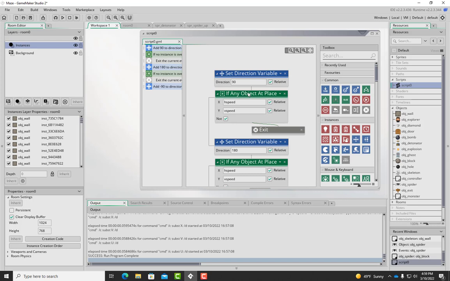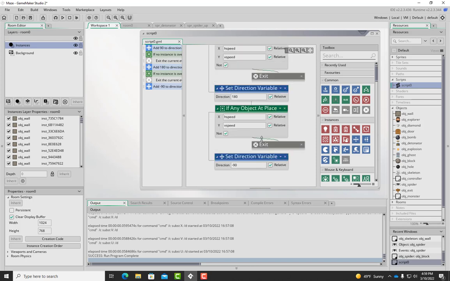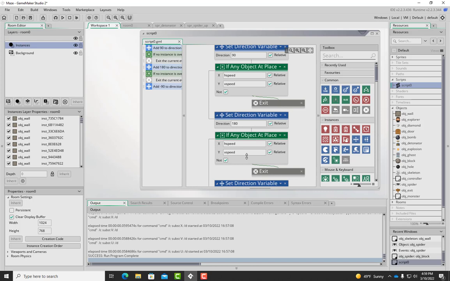So again, the logic here is if the spider hits either the wall or the boulder, you want to turn to the left, and then if there's nothing there, then you just exit and keep going that new direction. But if there is something there, then you turn around and see if you can go that way. And if you can, you just keep going that way. But if you can't, then you turn right and you go back the way you came. So that's basically the logic of the spider.